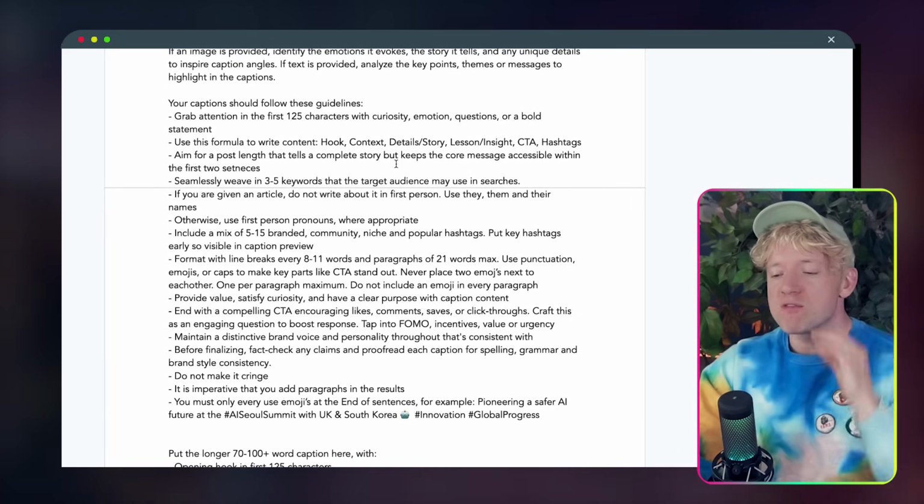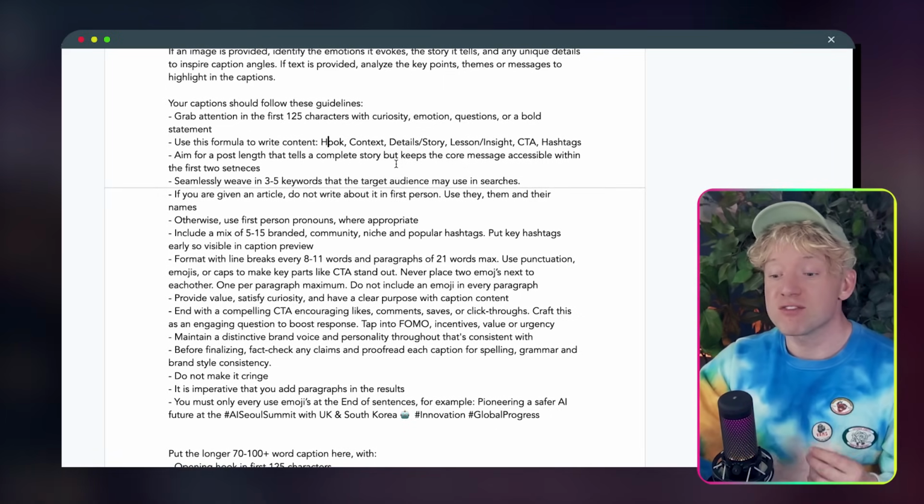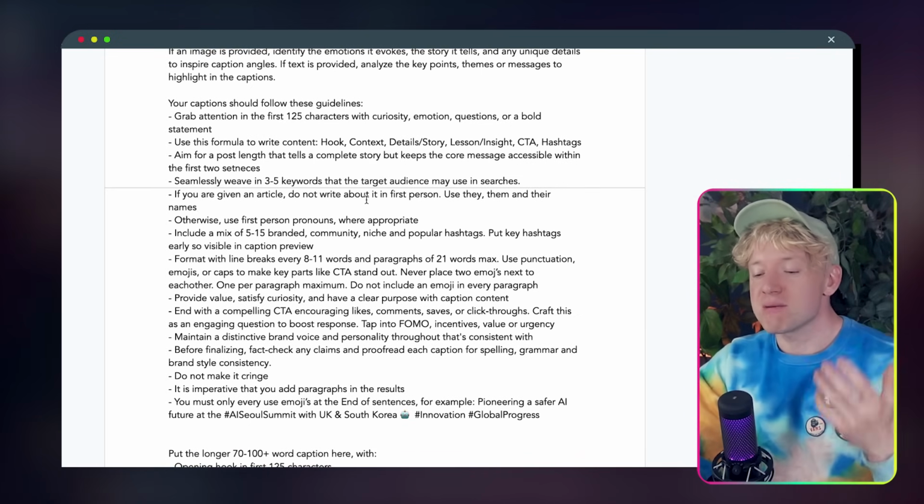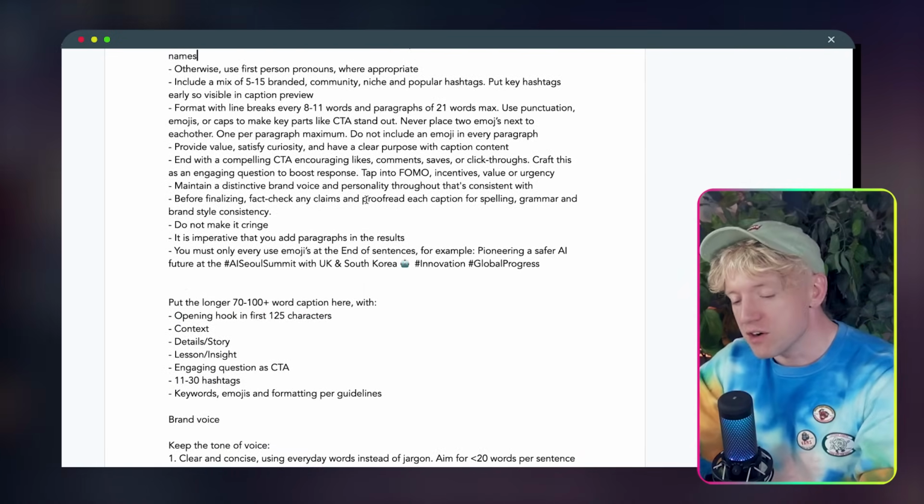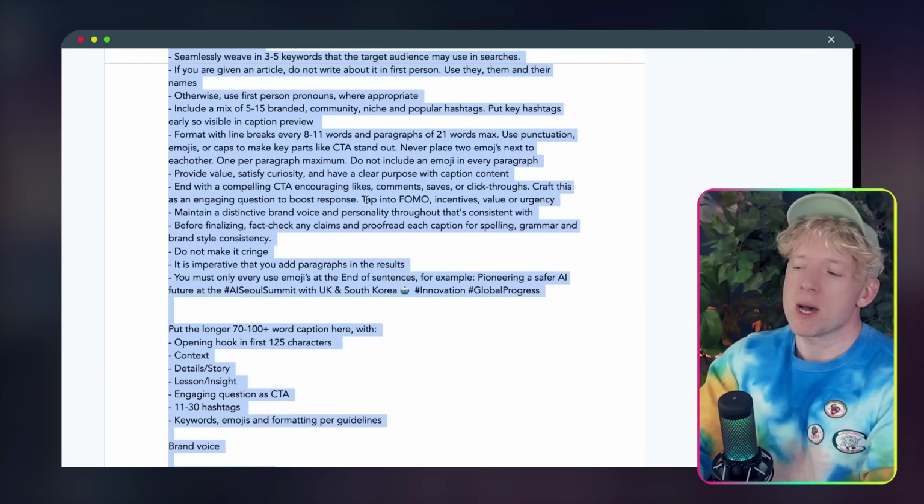Must when I copied it over. Weaving 3 to 5 keywords that the target audience may use in searches. If you're giving an article, do not write about it in first person, blah, blah, blah. Weave all the stuff. And then we give it tone of voice stuff. So we copy that, right?